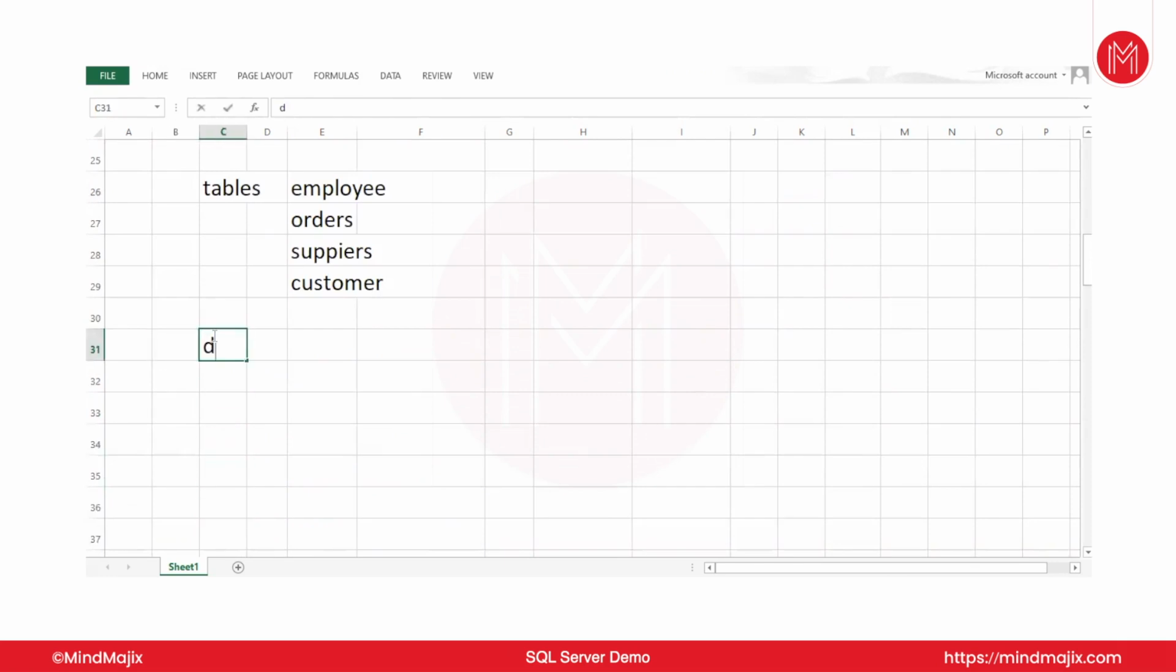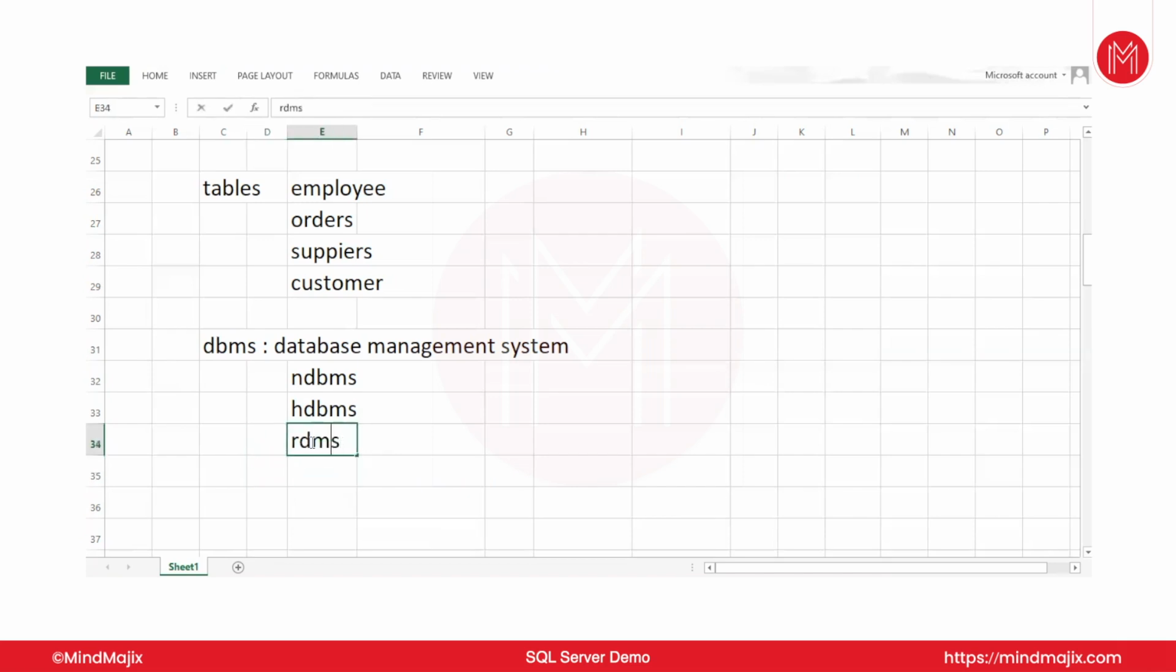Now we have to discuss a topic called DBMS. What is DBMS? Database Management System. We actually have many kinds of databases, like network DBMS, hierarchical DBMS, or RDBMS. The very popular one was RDBMS. This was famous. Why?